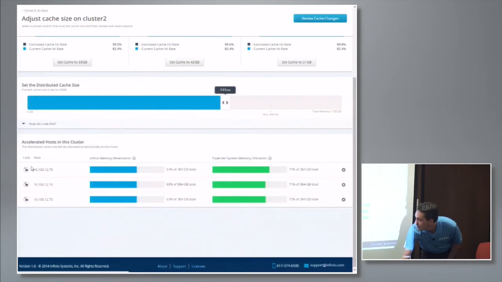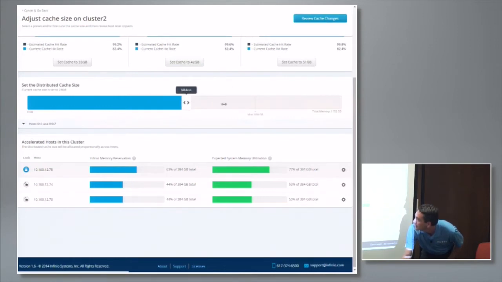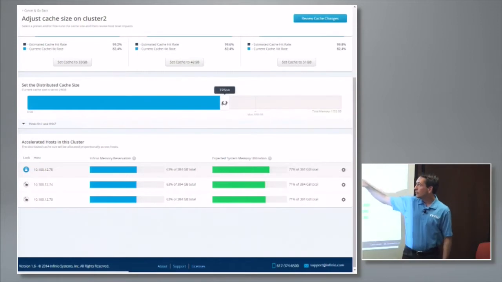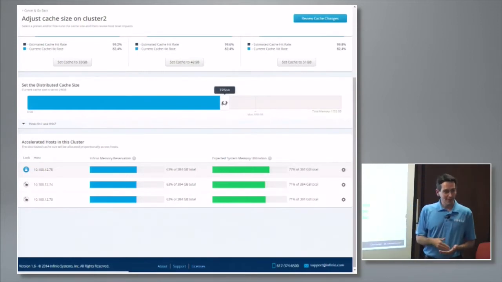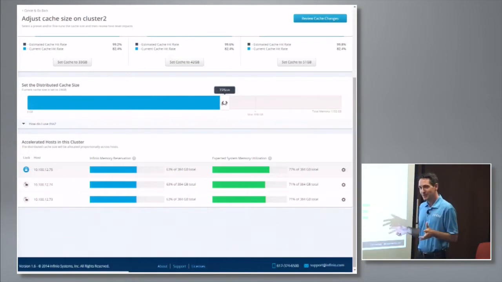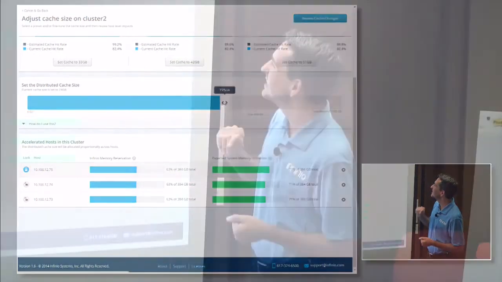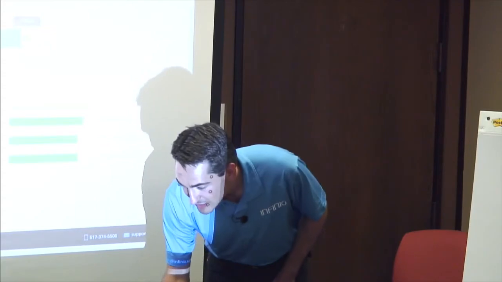So the simple answer to fix that is you take the slider, you pull it back, you click the lock button, that locks in the memory on that host, and then you readjust the other two. Done. So you're happy with 725 gigabytes of DRAM-based, distributed, fully deduplicated caching. So let's commit the change.